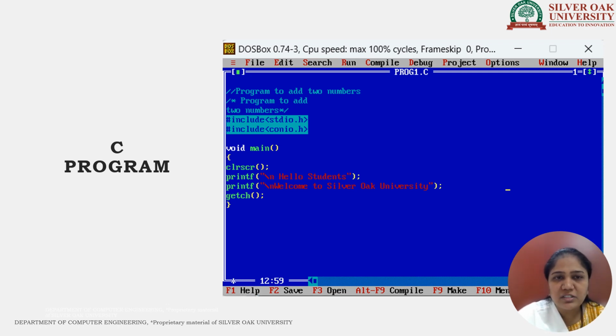The first statement is: program to add two variables. Over there I have used the double slash, which is called a single line comment. Wherever this double slash is used, it simply makes the remaining content that appears in that line a comment. That means it will not be executed or compiled in the program.